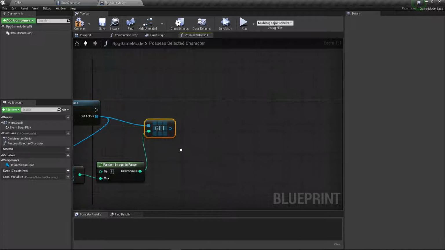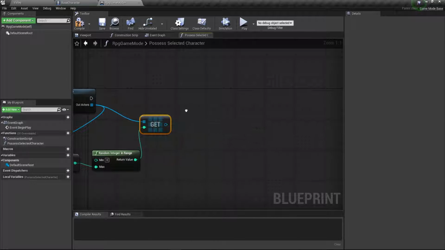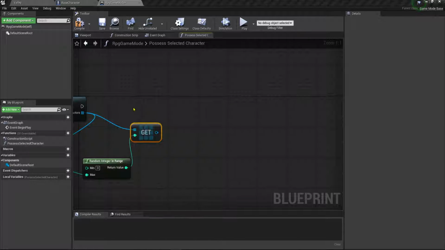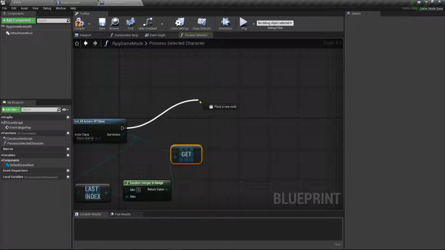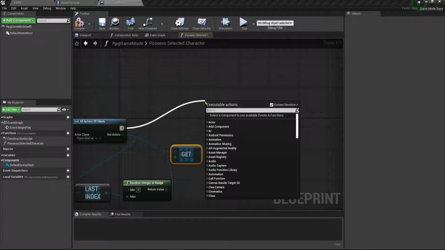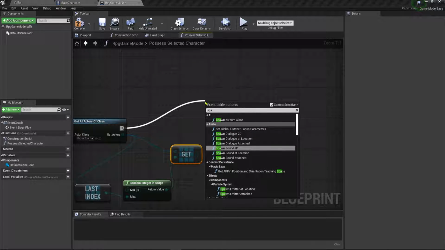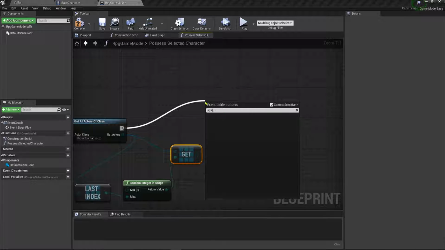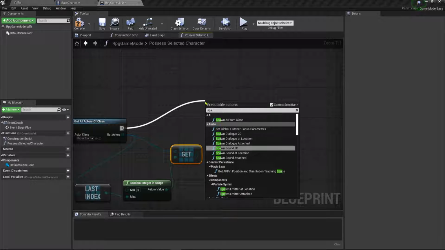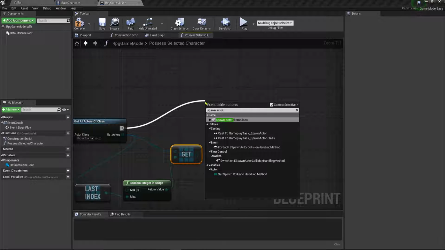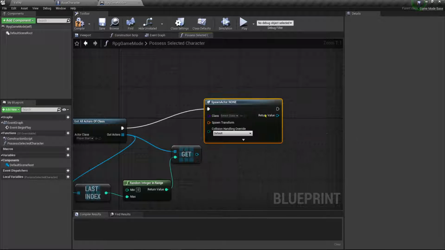Okay, from there, just in a minute, we're going to drag off from here and say spawn actor from class.